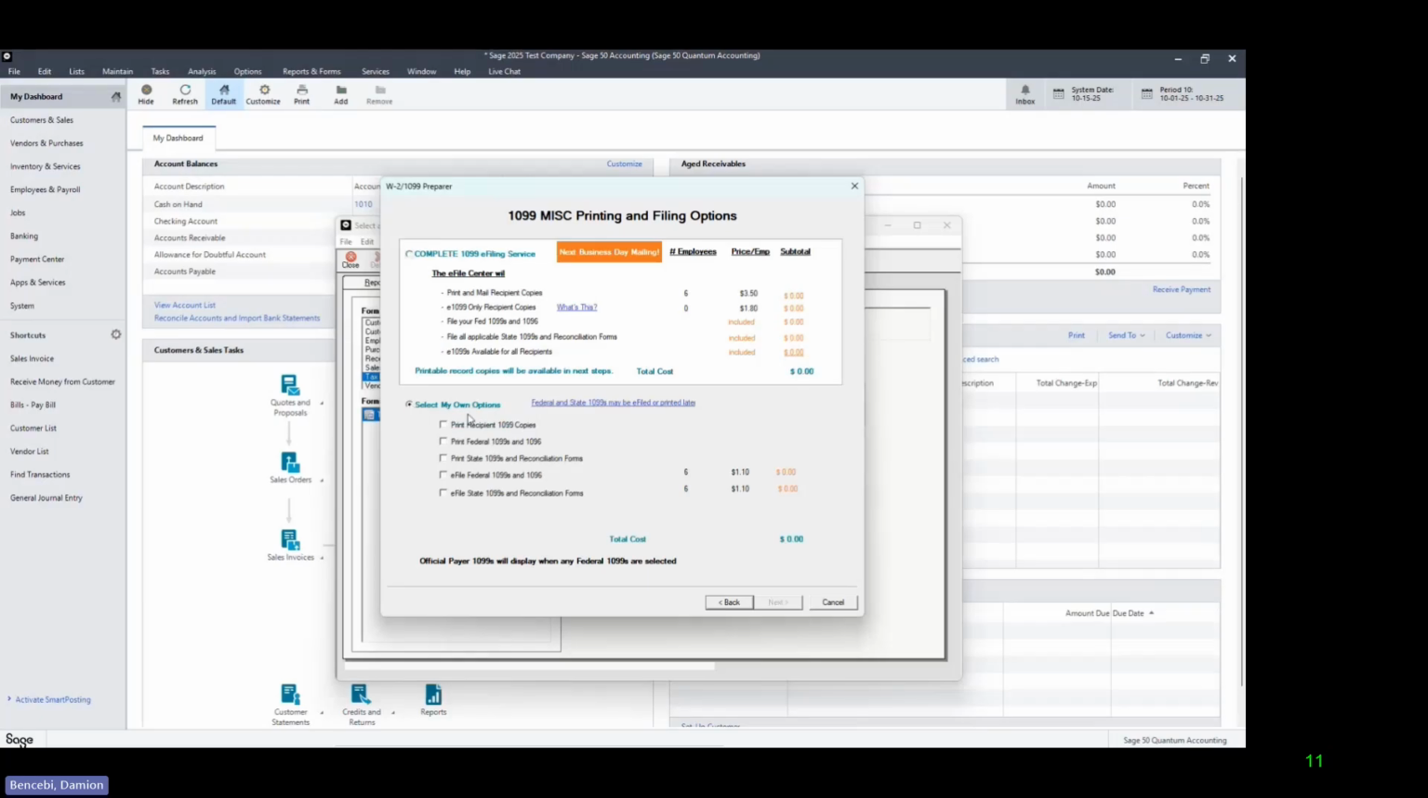So I'm going to select my own options, and I'm going to print my recipient 1099, my federal 1099 and 1096, and my 1099 and reconciliation forms. So you notice by default, it had selected the e-file for federal 1099s and 1096s. So I'm going to go ahead and uncheck these boxes.